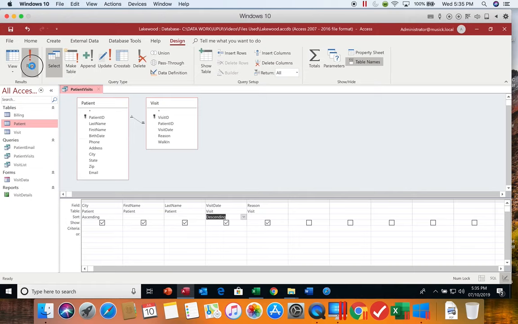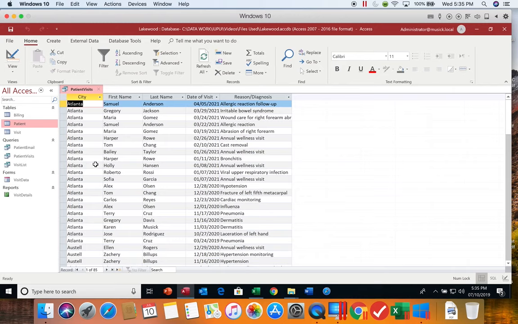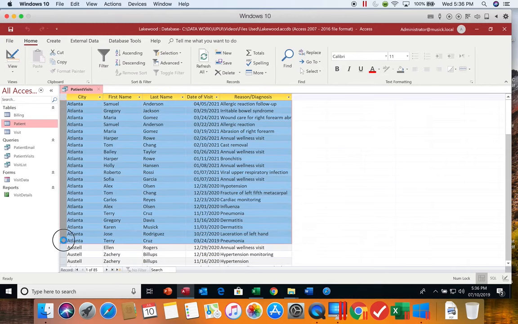And now when we click Run, you can see that first it sorted all of the cities. So I'm highlighting all of Atlanta. And then it started with the most recent visit and went backwards in descending order by date within that city.